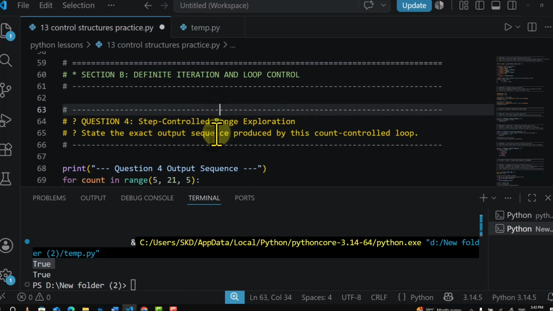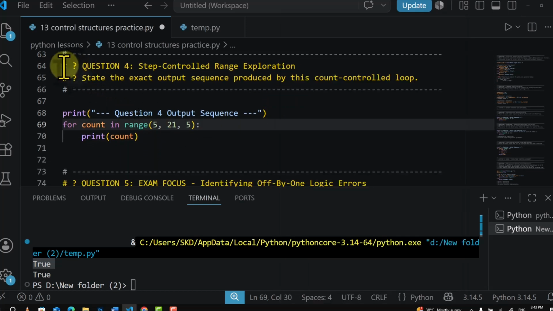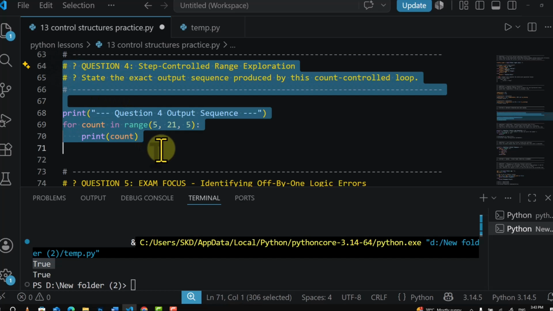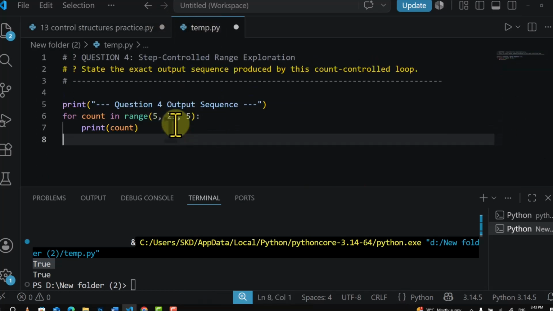Then definite iterations and loop control. Okay, question 4. Let me just copy question 4 now, and just take it there and run it. Let's see what happens. So question number 4 is step control range exploration. State the exact output sequence produced by this count control loop. Okay, so exactly what will be the output here?